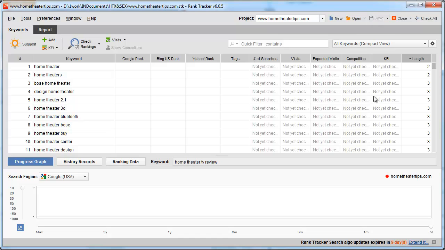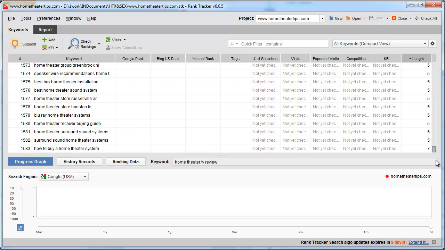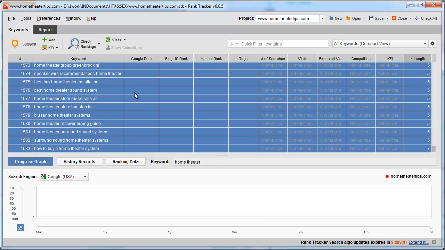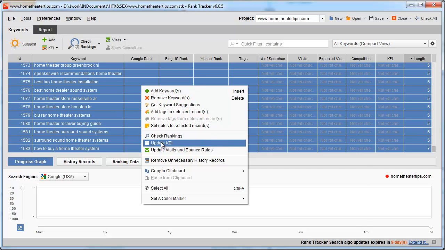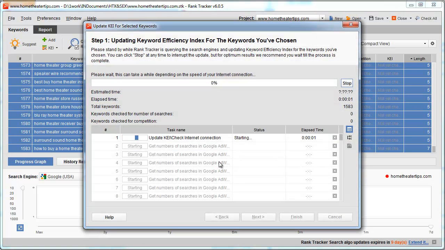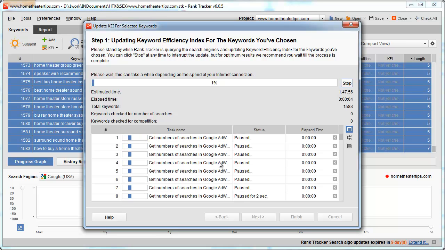Save. And now what do we have? 1,583 keywords. A lot. Now we can just select them all and try to do the KI. And that's going to take a long time to update. 2 hours and 41 seconds, 3 hours. But anyway, obviously we need those numbers and we need to update them.